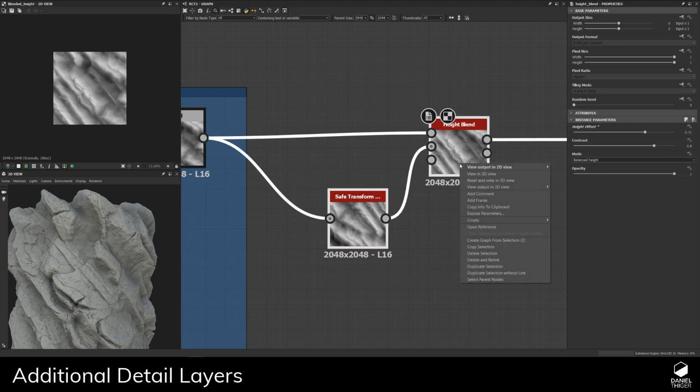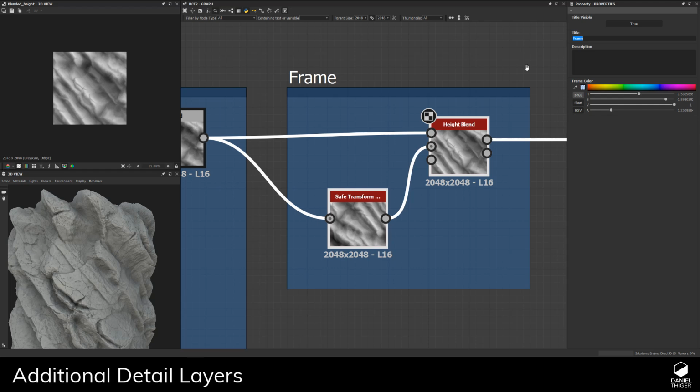We can group this too and call this eliminate dark spots.